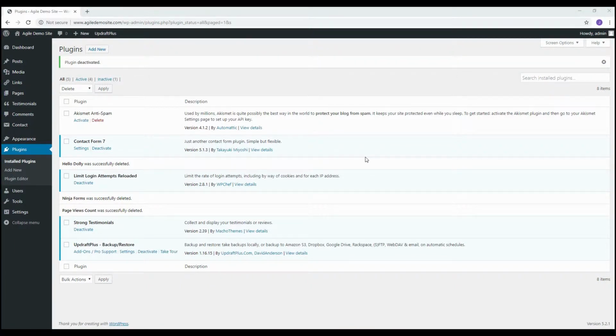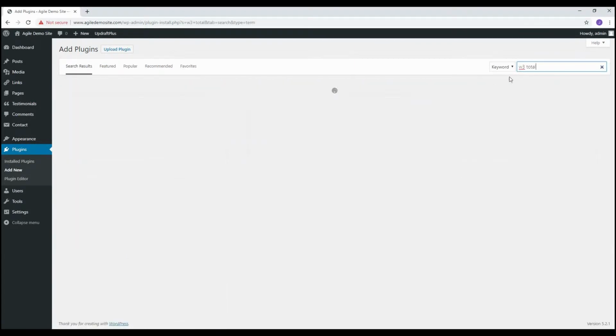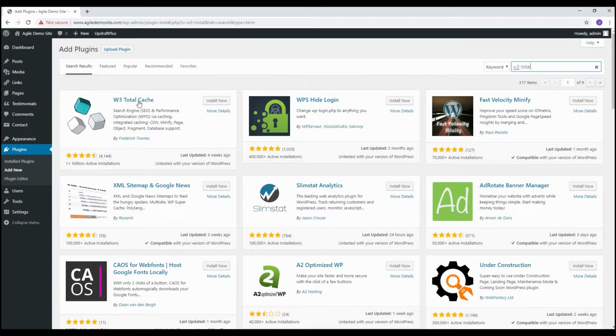I just wanted to walk you through how to install a caching plugin. Now, what we've done is we're on a dashboard and we went here to our plugins area. And so what we want to do is just go ahead and add a new plugin. The one I like is W3 Total Cache. I'm just going to type in W3 total, and here it is. I'm just going to go ahead and install that right here.